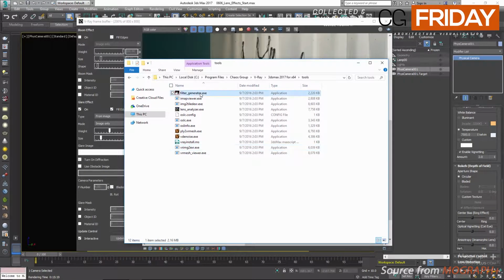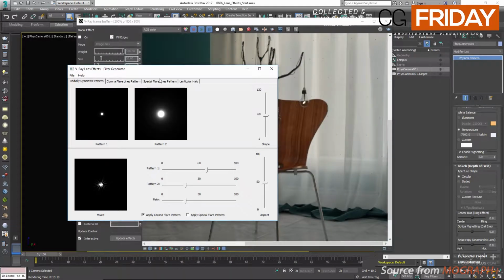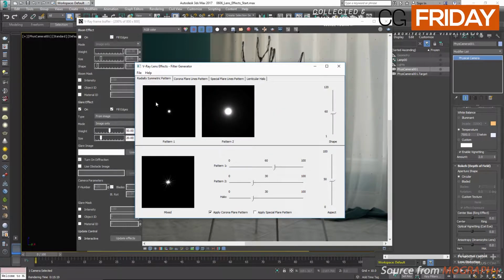And here we go, I'm going to open it up here. And the interface is very easy to use. In the upper section you have the individual components to adjust in 4 different tabs, and in the lower section you can see the final mixed result of all of those elements basically.